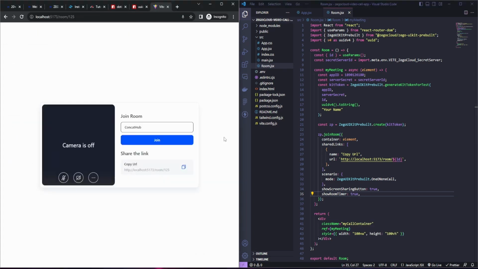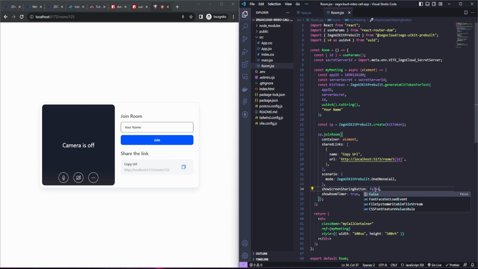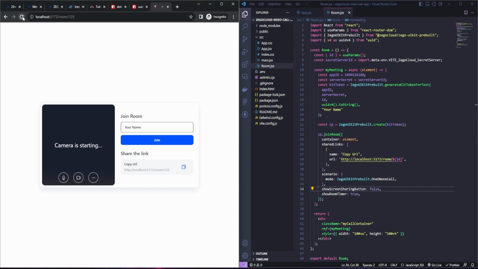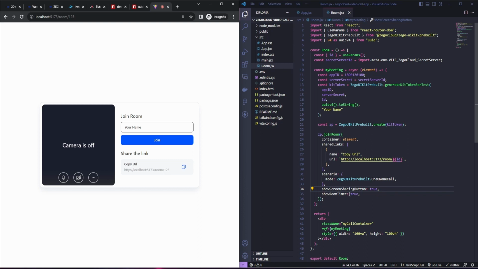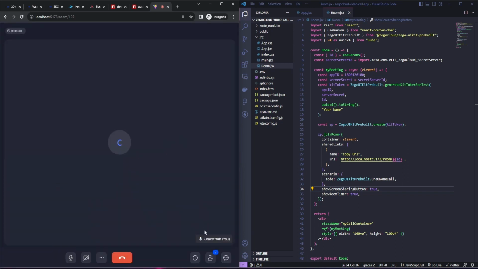So basically what it does, you have the button. If I set it to false, I think it's inside like show room timer. So if we join it, yeah guys, you see the timer.